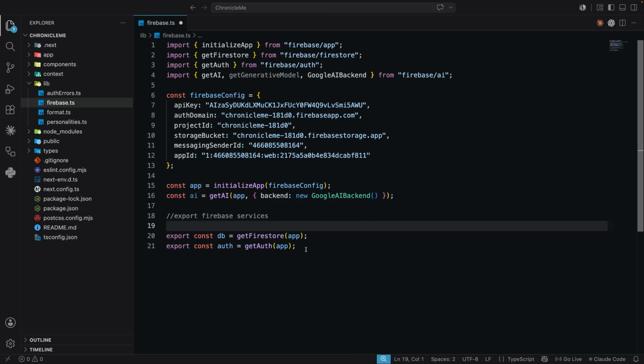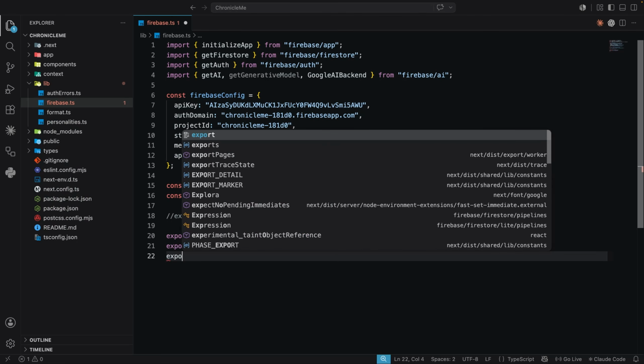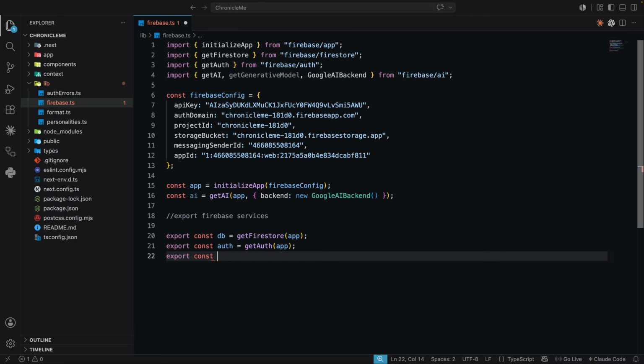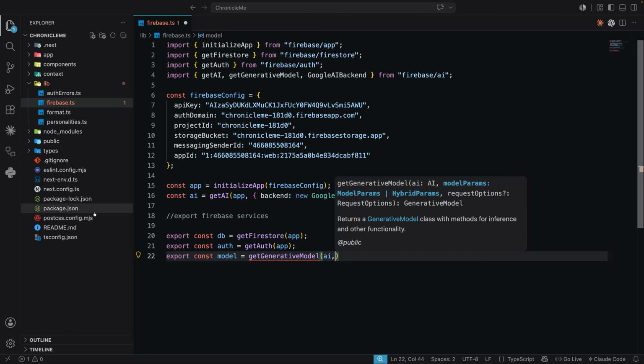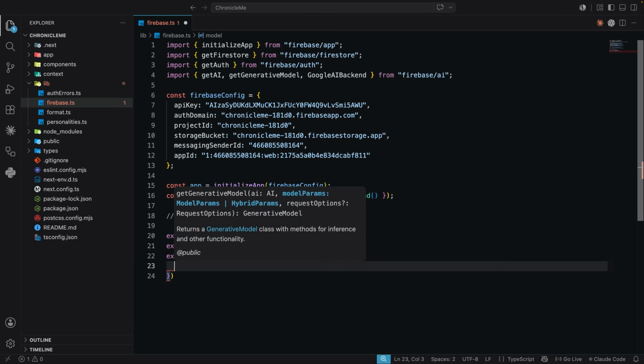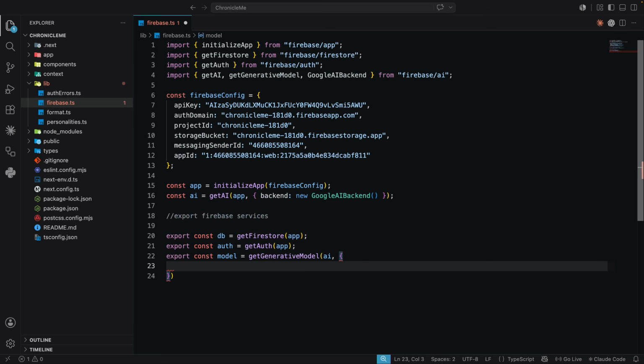All right, so next we need to initialize a model and export it so that we can use it within other files in this project. So let's come down here, where we export all these different things, and we're going to type export const, and I'll call this constant model, and then we'll set that equal to getGenerativeModel, which we imported, and we want to invoke that. Now, this time as an argument, we pass in the ai instance we just created as a first argument, followed by an object as a second argument. And it's inside this object we can configure some options for working with this model.